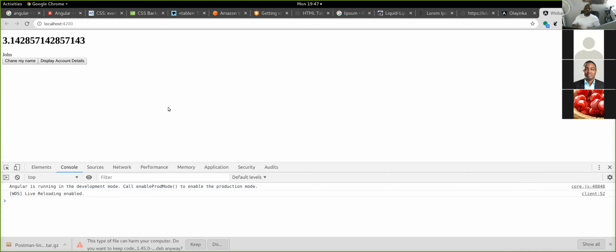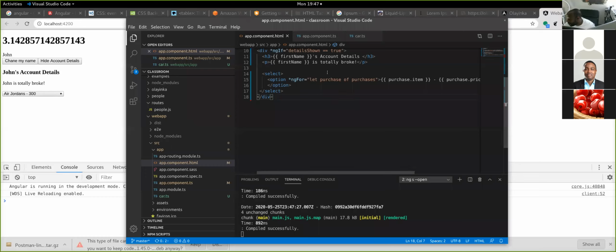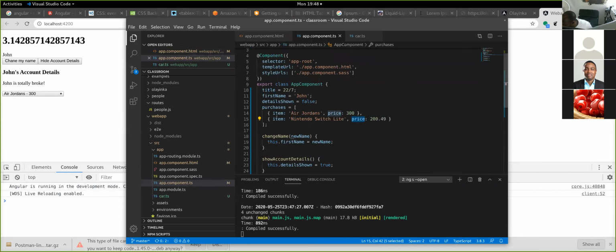Okay, so that is how you do a loop in your Angular template, ngFor. The syntax is simpler than a loop in JavaScript, but it's essentially based off of the for loop. We have each item in the array becomes this, and then these are properties on the item. Properties defined here: item and price.